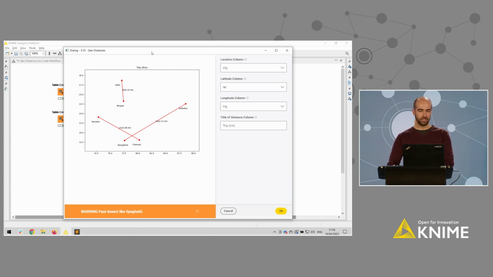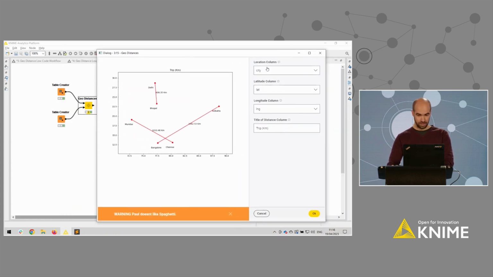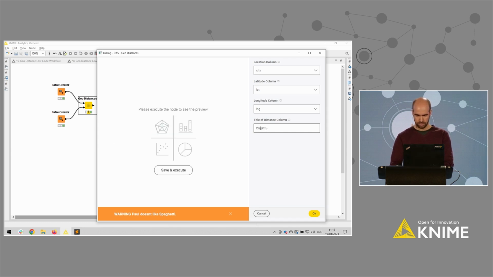So when you open the configuration dialog, I mentioned we have these 4 parameters where you can select the location. This is in column city. Then you have latitude and longitude columns as input, and we have the output. Let's quickly change this and say that's not trip, that's our distance. And then we can click OK.